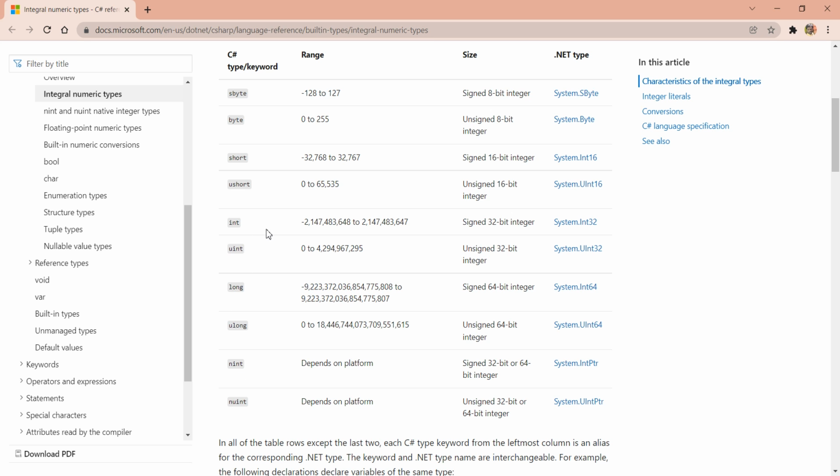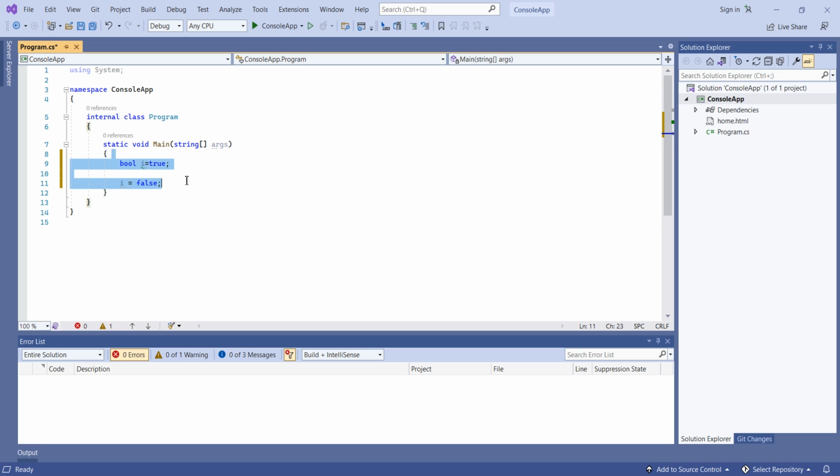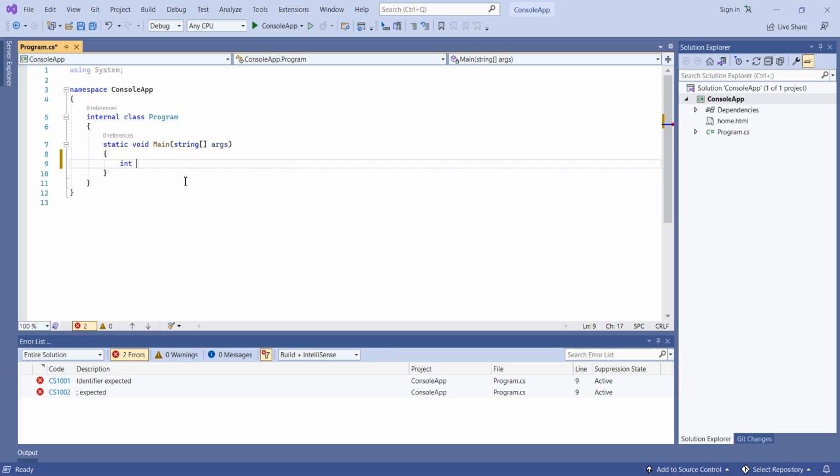Let's see an example. The ranges we have seen here, we can find in a C# program also. Let's say I'm going to declare one variable i equal to 123. This is an int variable, and we can store values in it. Suppose I'm going to check the integer minimum value and integer maximum value from the C# code.